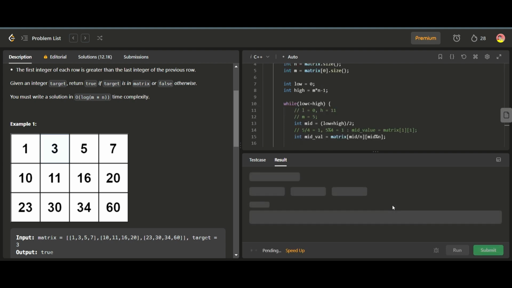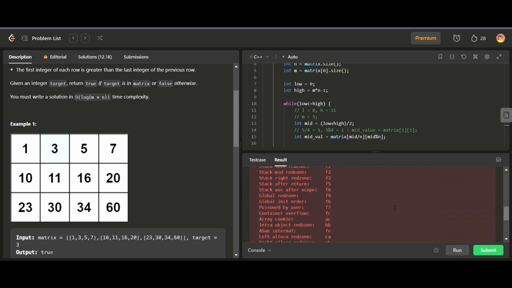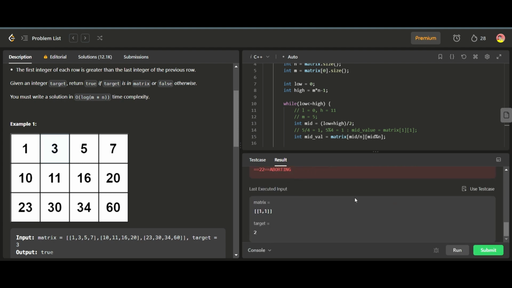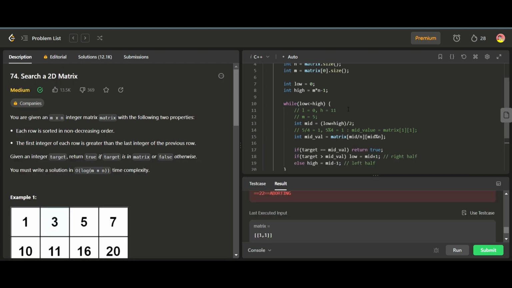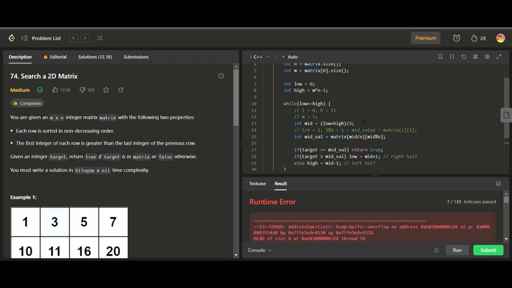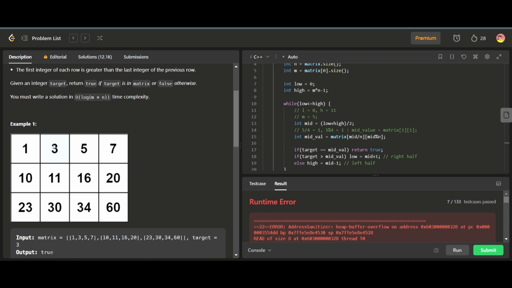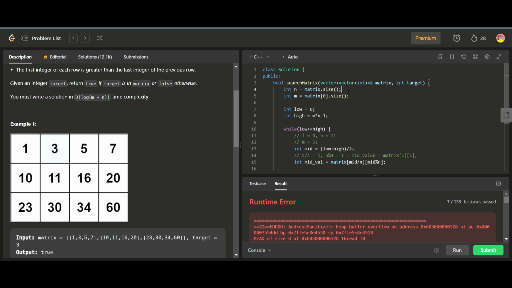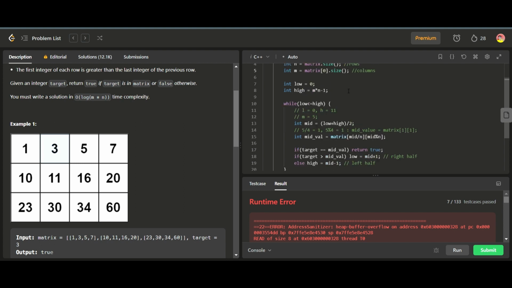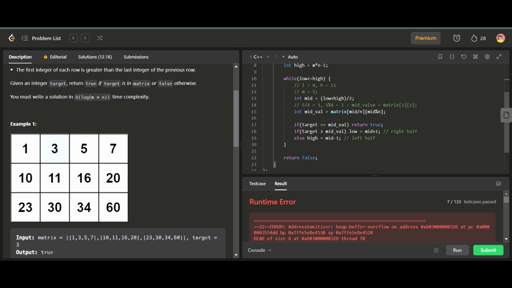Let's submit. Okay, there is an error. The mistake we made here is that we had to divide by the number of columns, not the number of rows. So n here is the number of columns and m is the number of rows. So we want to divide by n and take the modulus by n, using the number of columns.